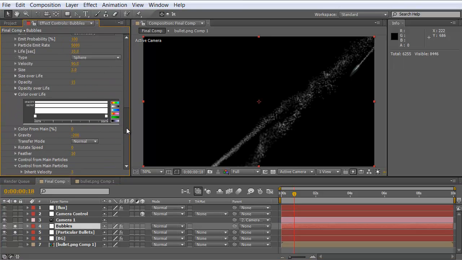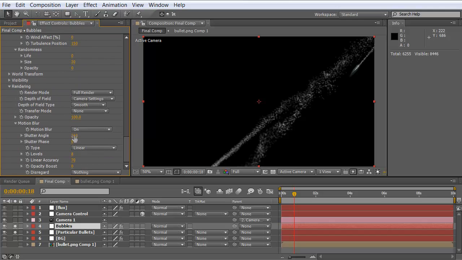And let's come to the bubbles here and turn those on. And let's come down to the motion blur on that, and let's turn that up to maybe 900. So those are nice and blurred out. And that way we can independently control both of the motion blurs to create the look that we want.